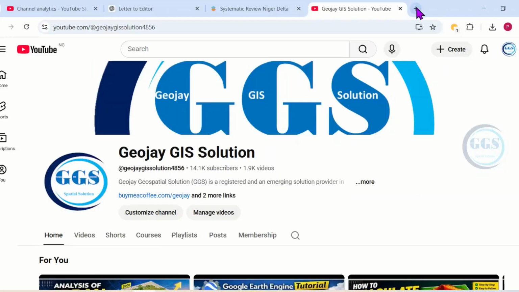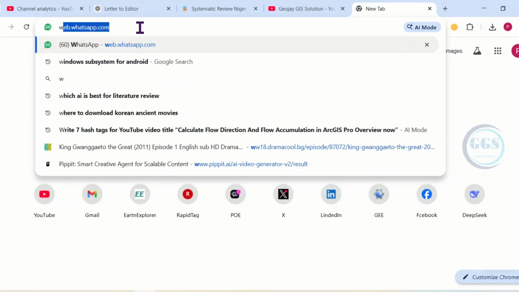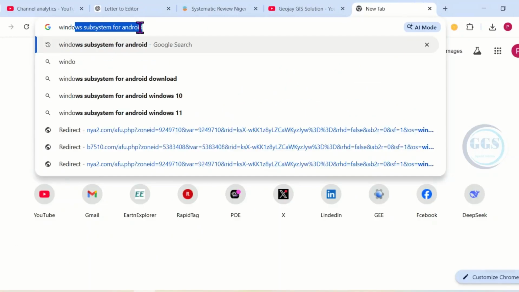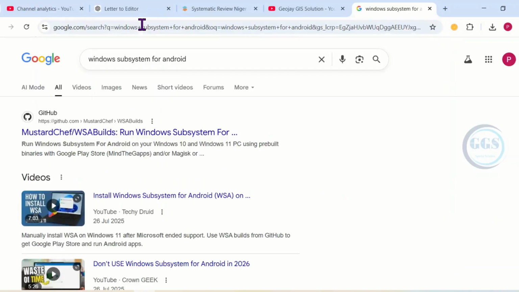So just open your browser and then search for Windows subsystem for Android and hit the enter key. When it opens, come to this first link, GitHub. Make sure you click on this very link. Click on it to open the page.